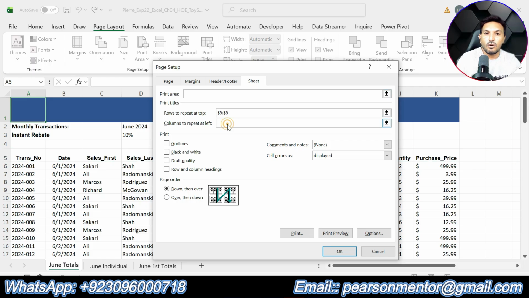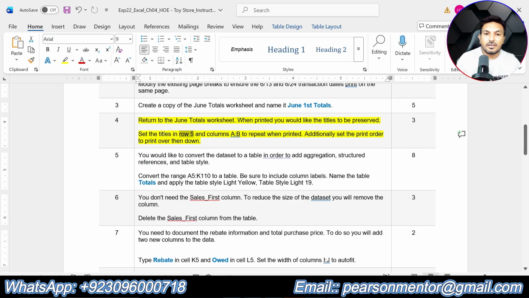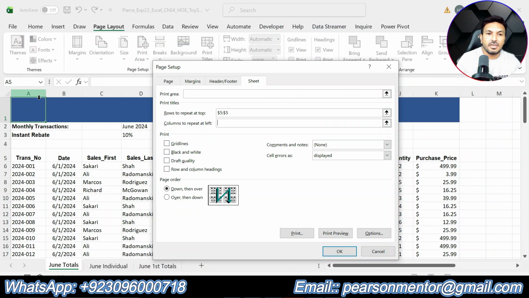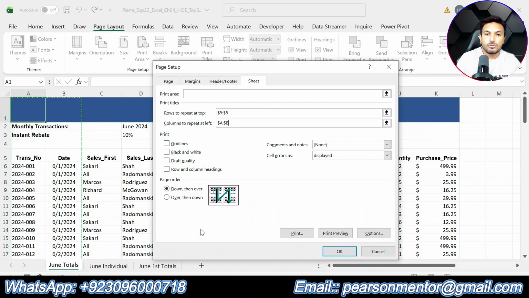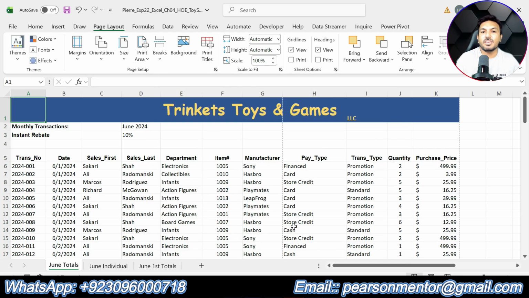Now columns to repeat at left. Column A and B to repeat. So we will select column A and B. Now page order should be print over then down. So now you can see print over then down is here. So we will select this option that is saying print over then down and click OK. So we have set the title to repeat.